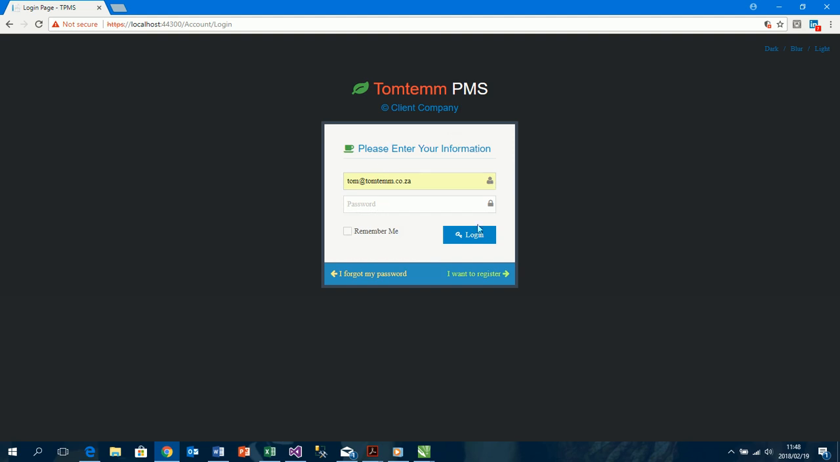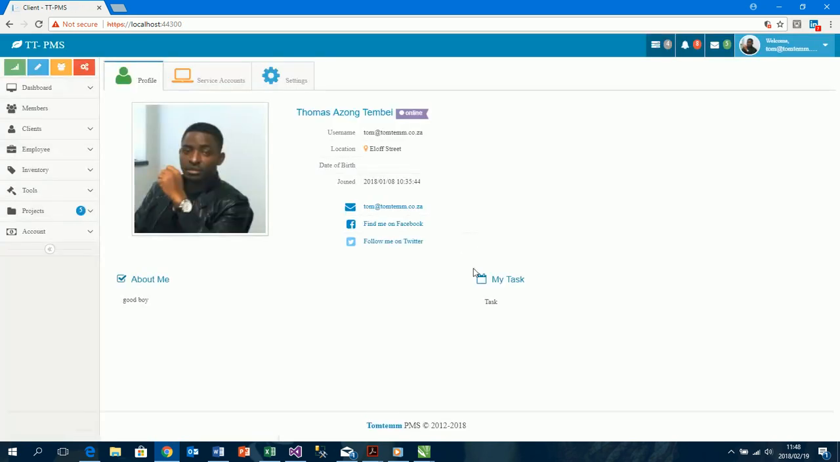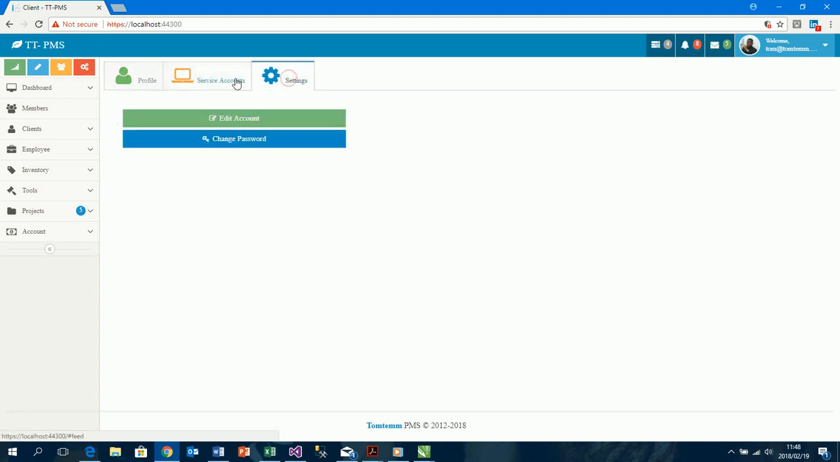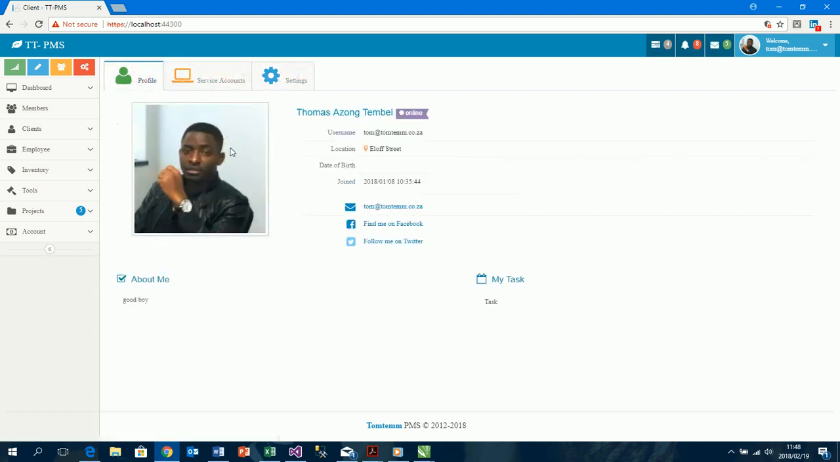So I do have an account. What I'm going to do is enter my email address right there and enter my password. To do that, I click on login. When you log into the system for the first time, it takes you into your profile. So here's my login profile.